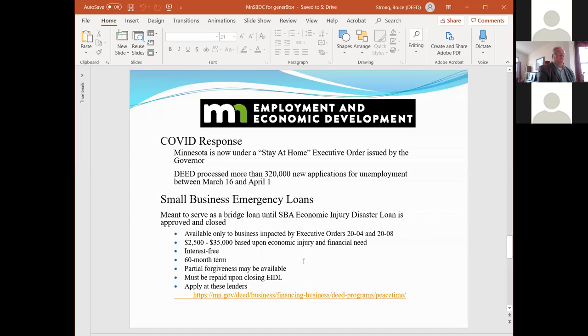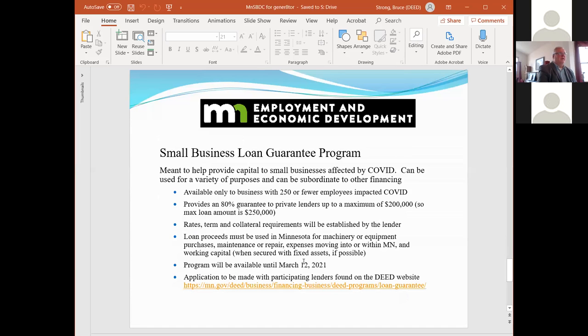This program is interest-free. It's a 5-year term and is partially forgivable, up to 50% forgivable. However, it's meant to be a bridge loan. It's an emergency loan. And so we encourage businesses to apply for the loan programs available through the SBA, specifically the Economic Injury Disaster Loan, or the EIDL loan as it's referred to, as well as the new Paycheck Protection Program, which I'm hoping Jason's going to cover. And again, these loans are available only through specific lenders here in Minnesota.